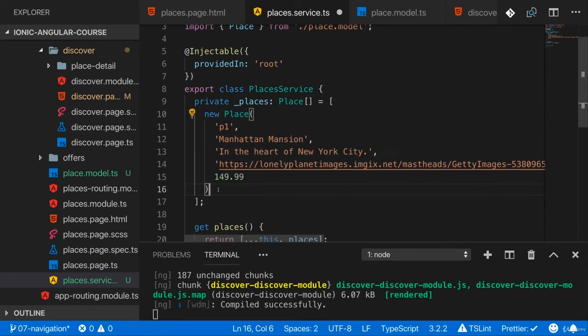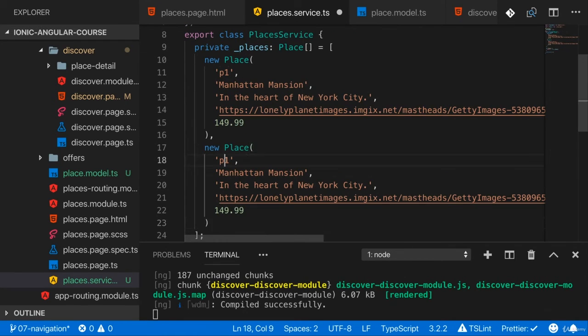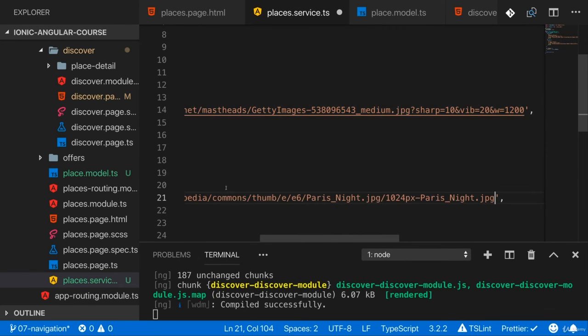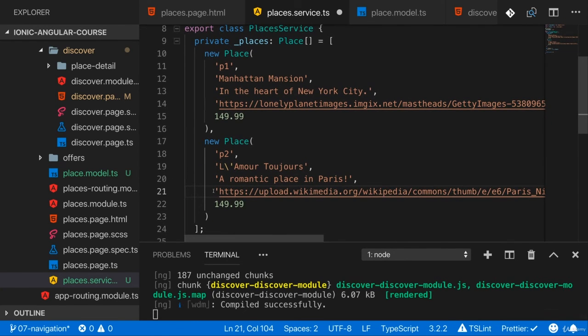Now I'll add another place next to it, gets an ID of P2. Let's name it L'amour toujours, so some French place, which is, let's say, a romantic place in Paris. Which comes at a cost of, let's say, 189.99 per night.